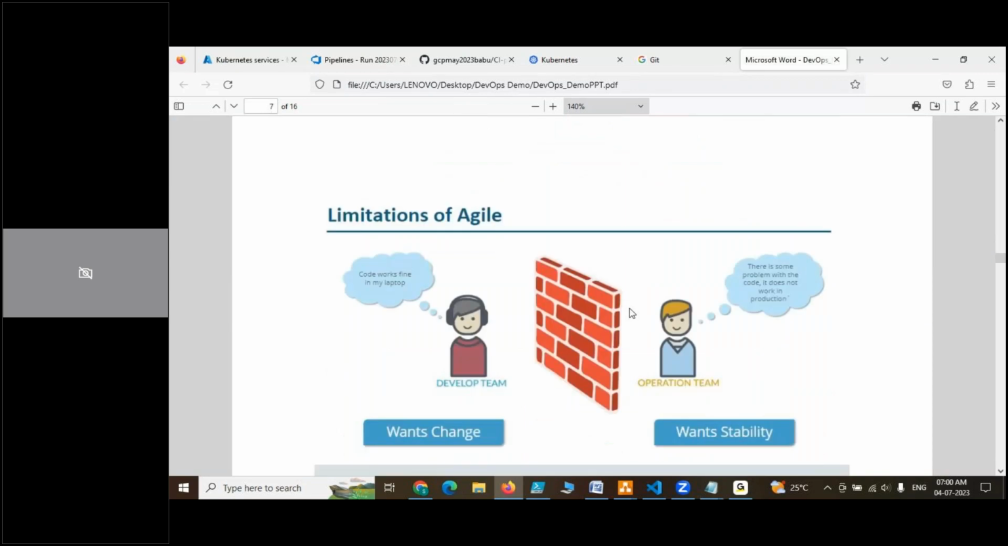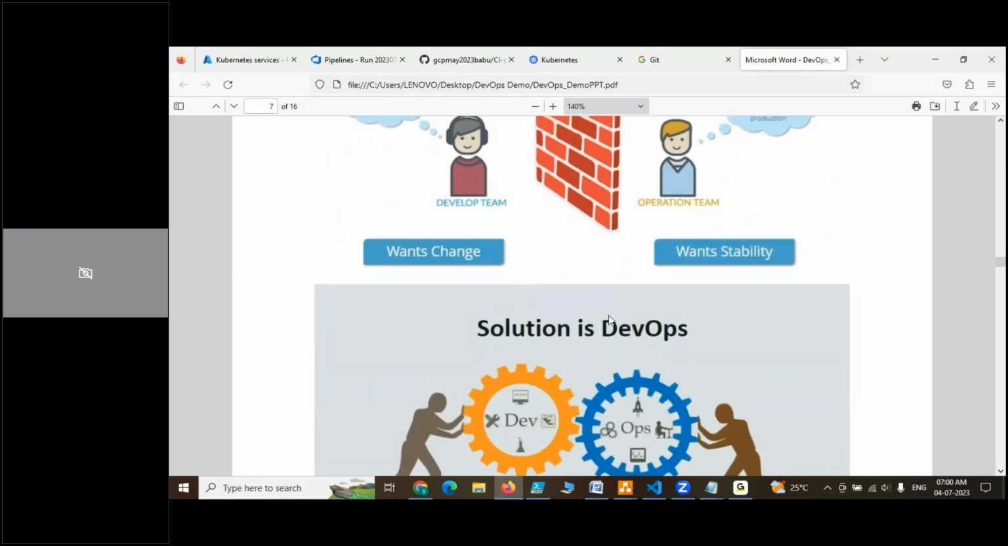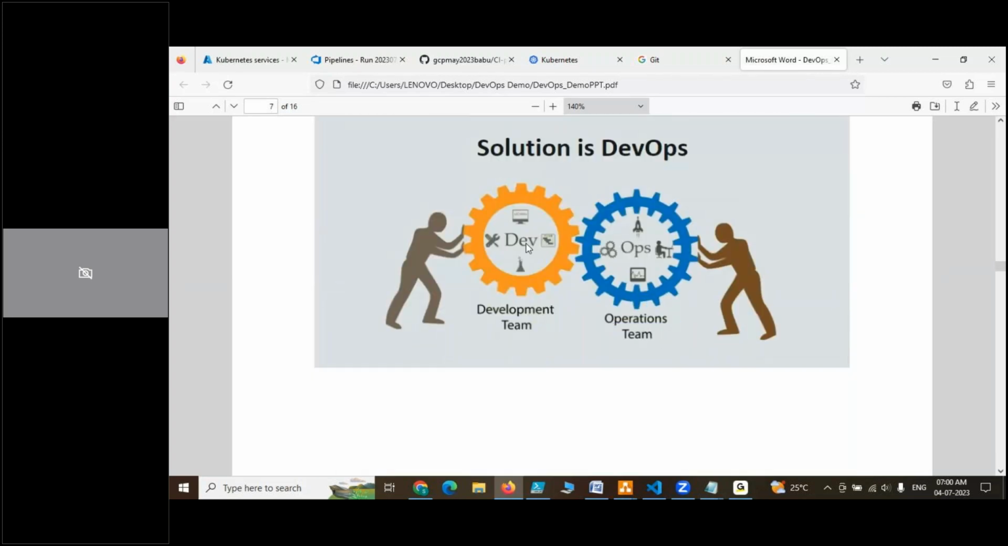The stability is missing. And what is the solution for this? The solution is DevOps. What is DevOps saying? Collaboration of the development team and the operations team, and they are going to work together. They are going to deliver the project smoothly.